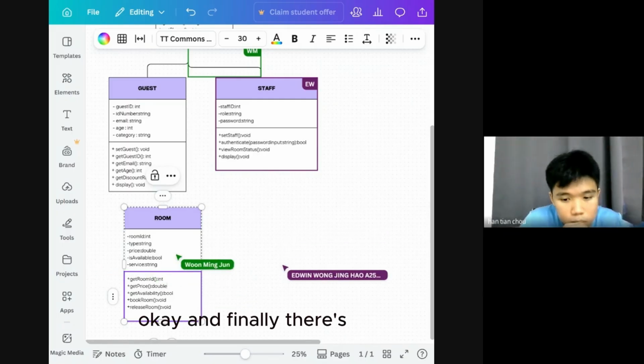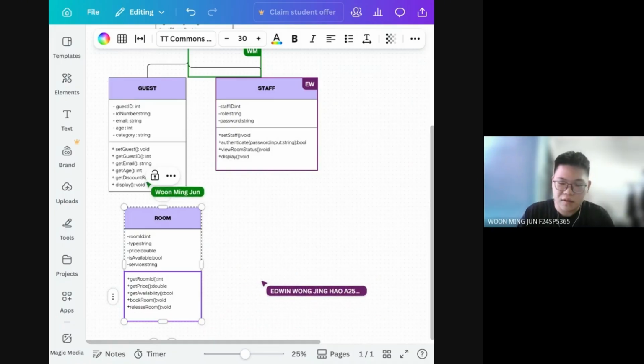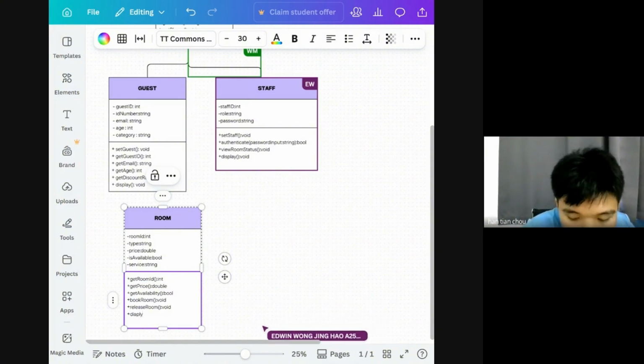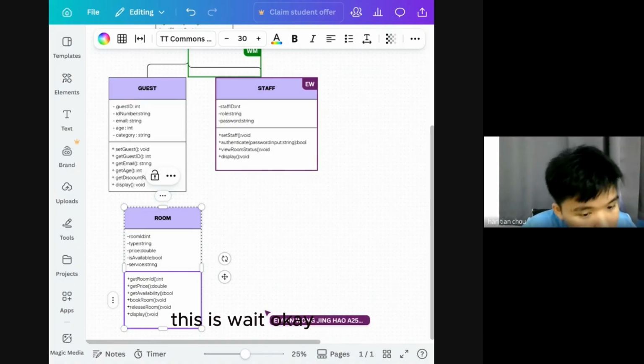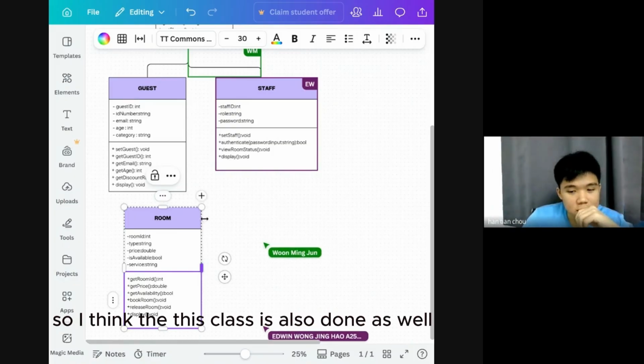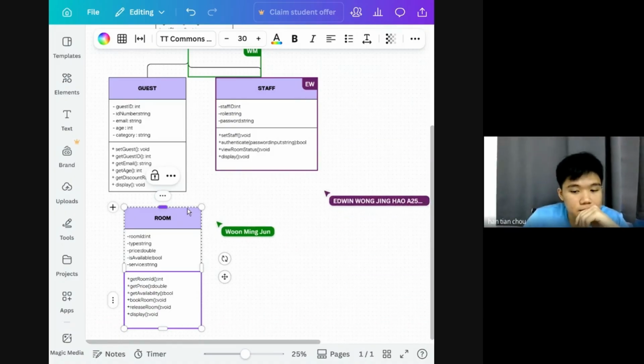Okay, and finally, we can also include the display function like just now. The return type would be void. I think this class is also done as well. So is there any other class?